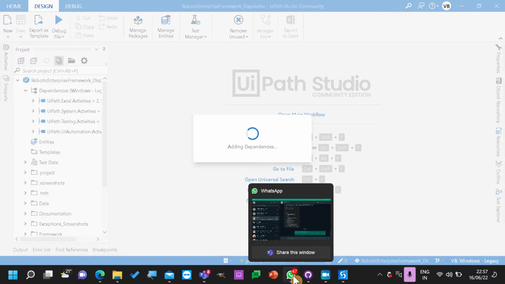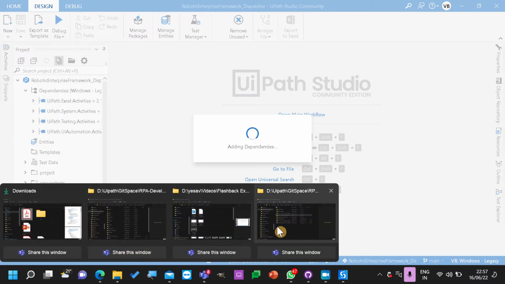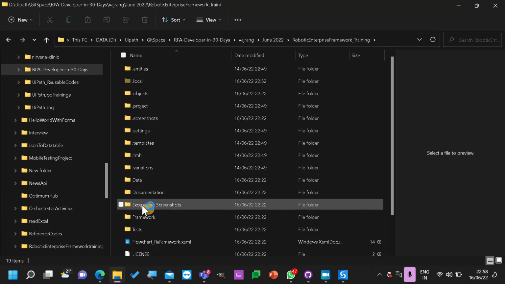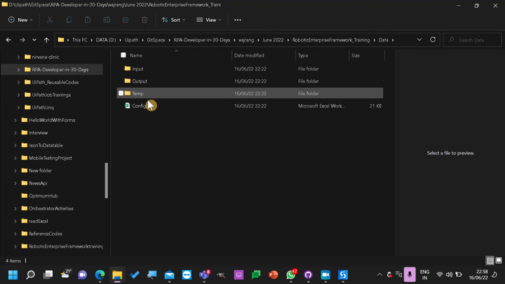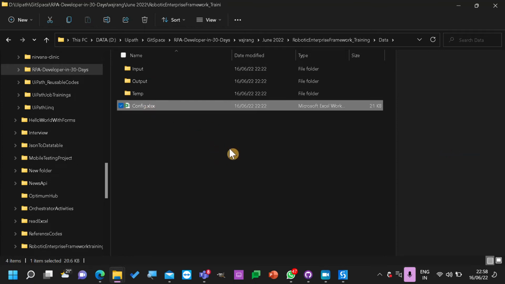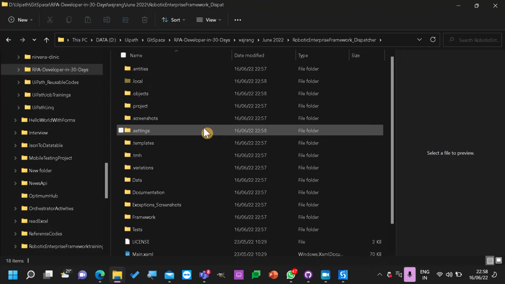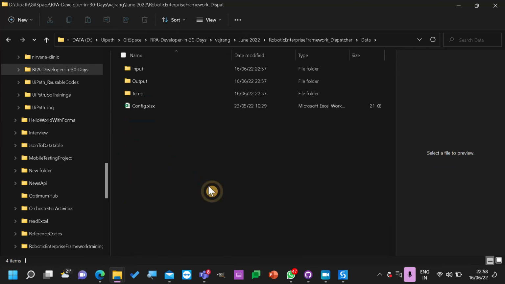So for ease, I'll copy the robotic enterprise framework. Multibot means every bot runs on its own machine, but every bot will consume a single queue.